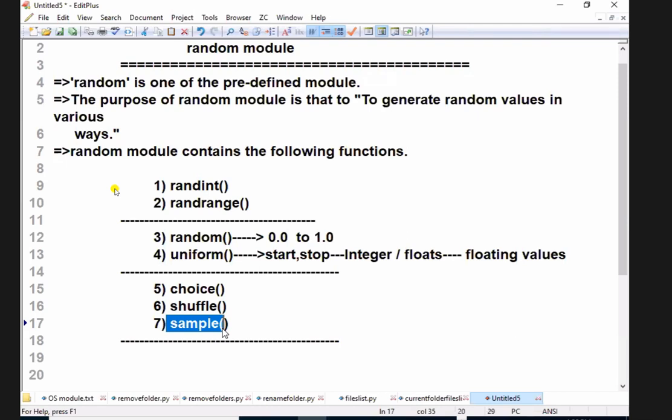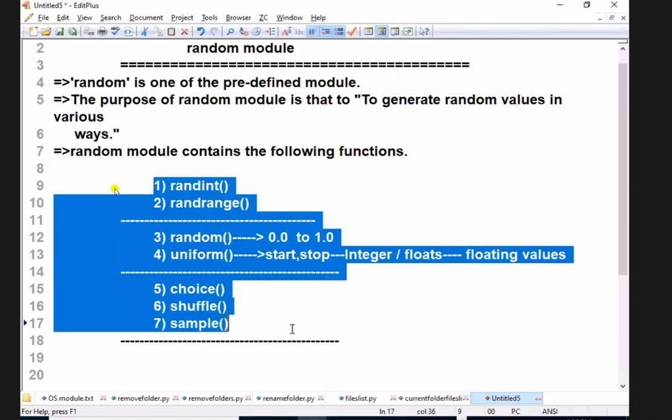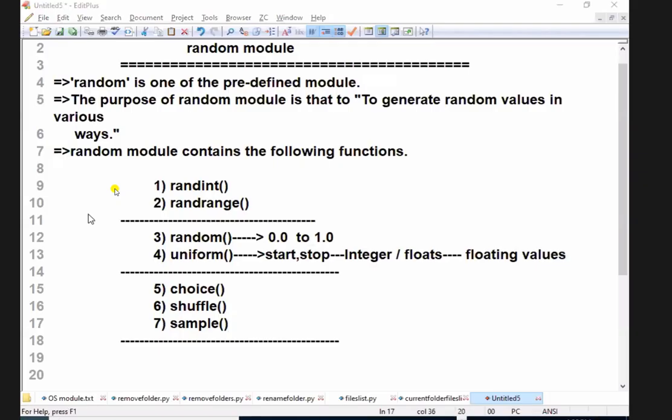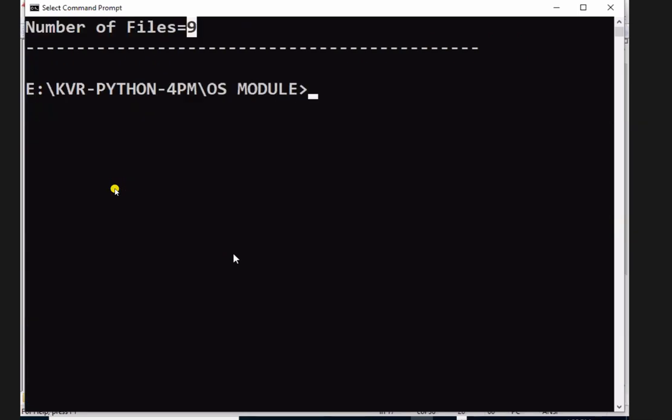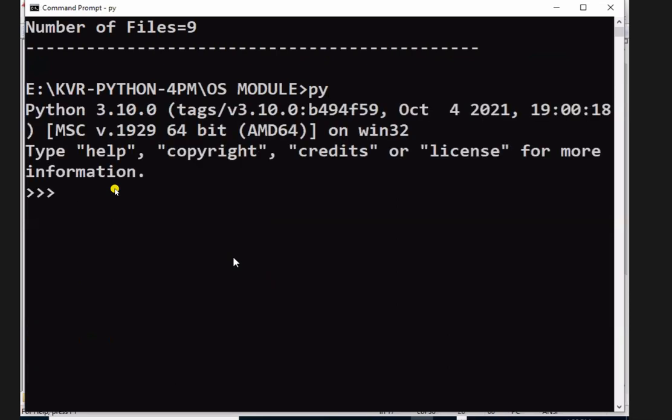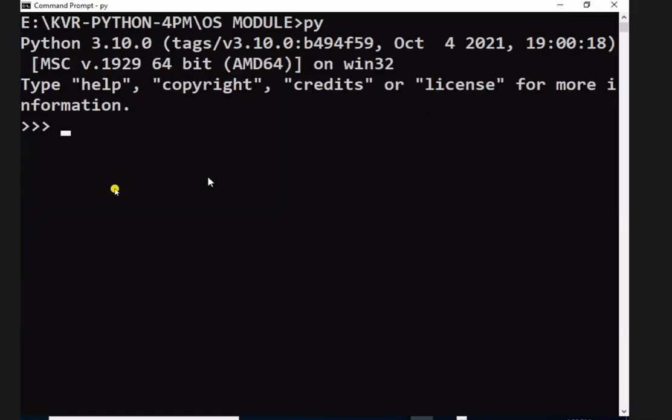Let me show you these things very easily, at a glance, so you can understand very nicely. Students, are you following me? These are things you will come across repeatedly. From here only I will go to the Python command prompt. Py. Okay, start working on it.